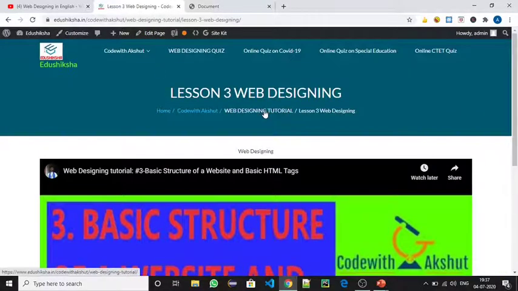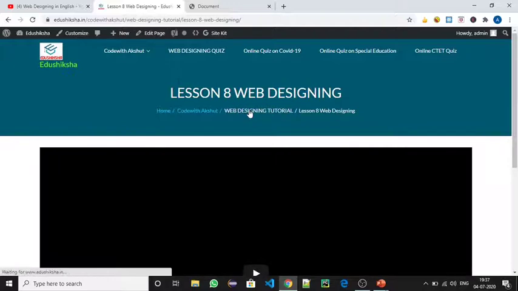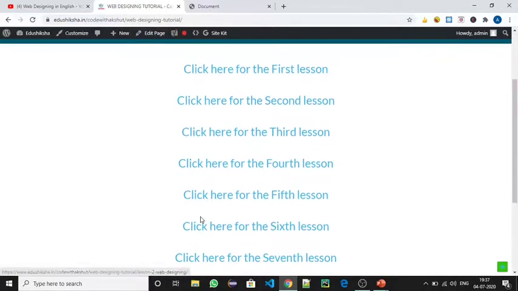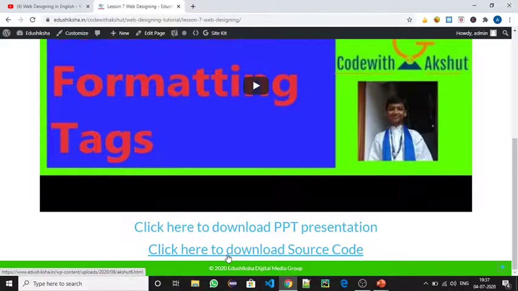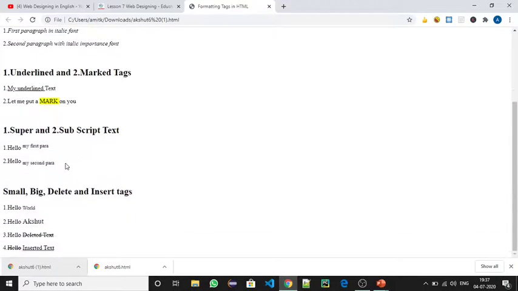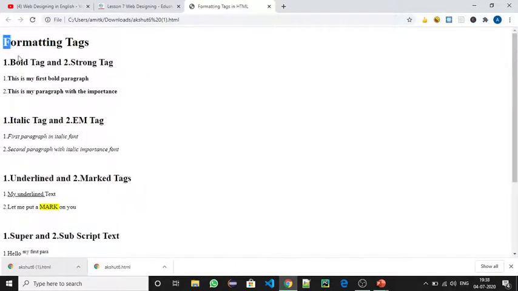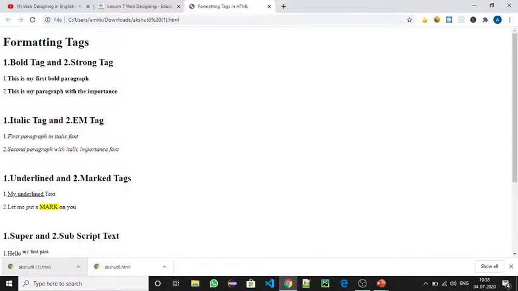Now I will open it. It is not looking good, I know. Let me check more, maybe the 4th, 8th. No, the 7th. I think the 7th will be fine. Let me check it also. Formatting tags. Here, this is not looking good, as you know. It is just simple text. It is nothing without CSS. CSS is the main thing we should use.